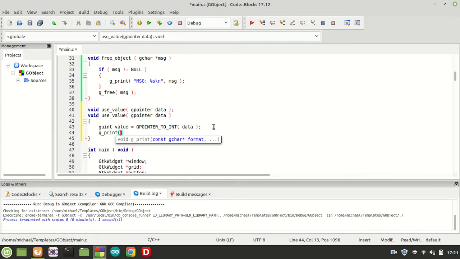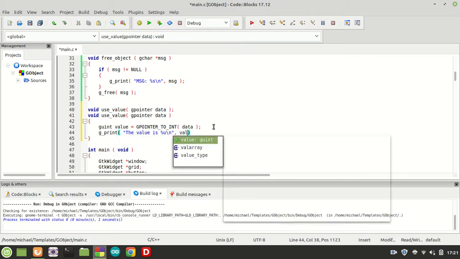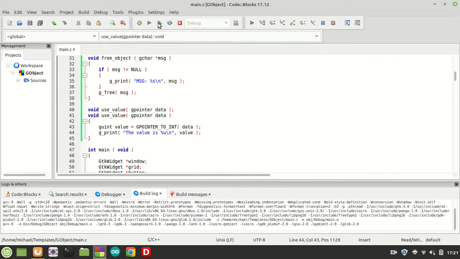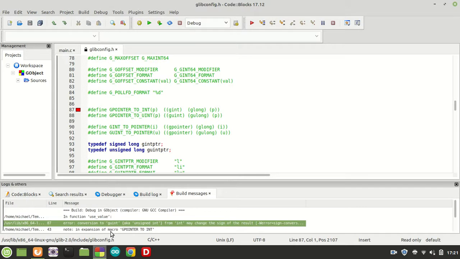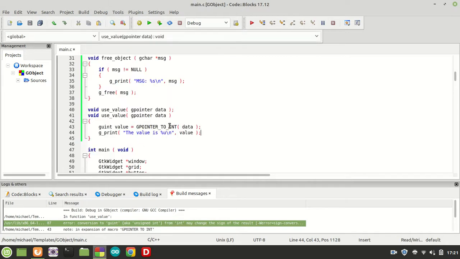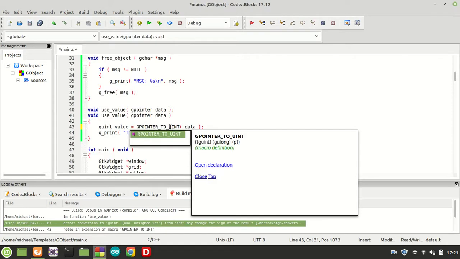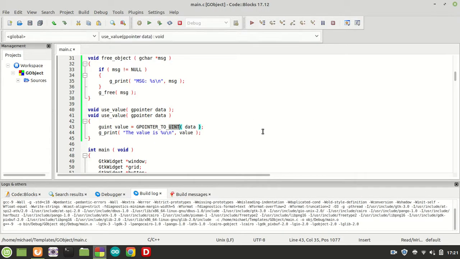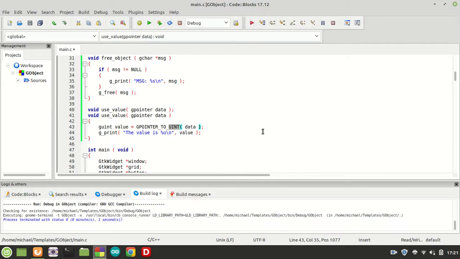g_print, the value is %u because it's an unsigned integer, and the value, which is the value. Let me compile it and run it. And as you can see, it says conversion from real to int. So we kind of have a problem. Yes, because I said to int, we need to unsigned integer, not to an integer. Sorry guys, my bad. I called the wrong macro function.